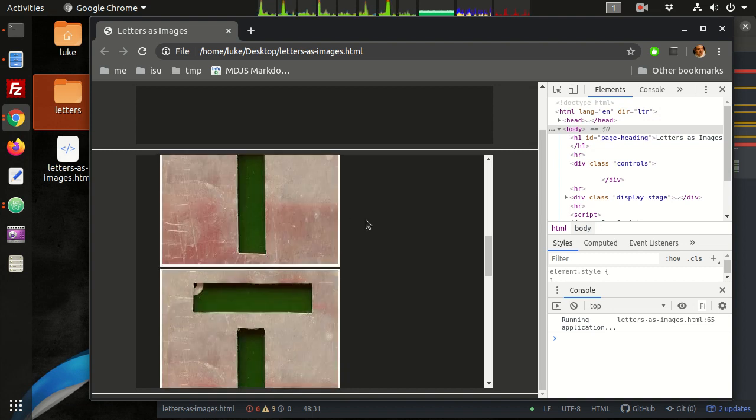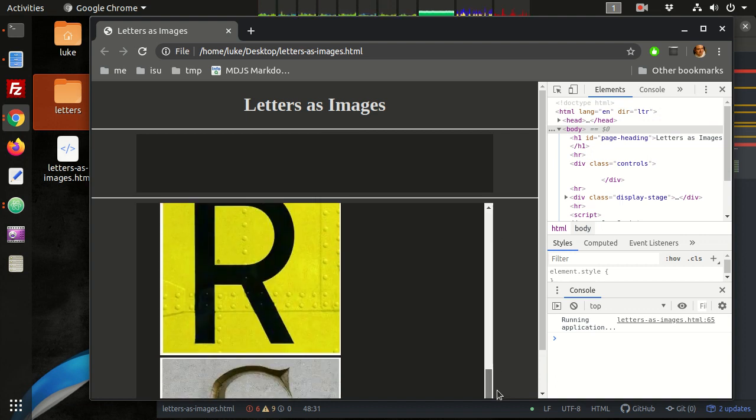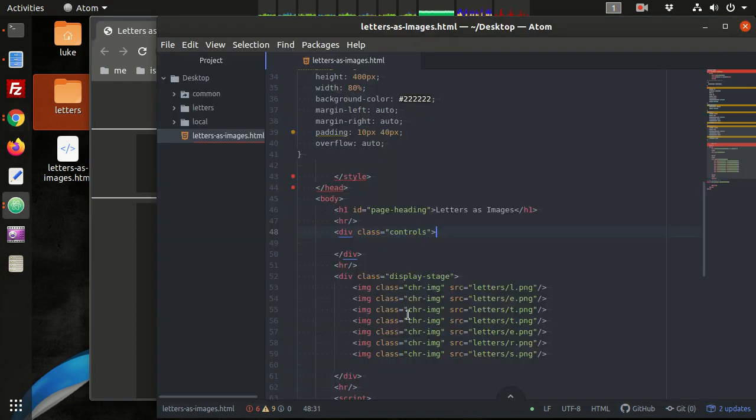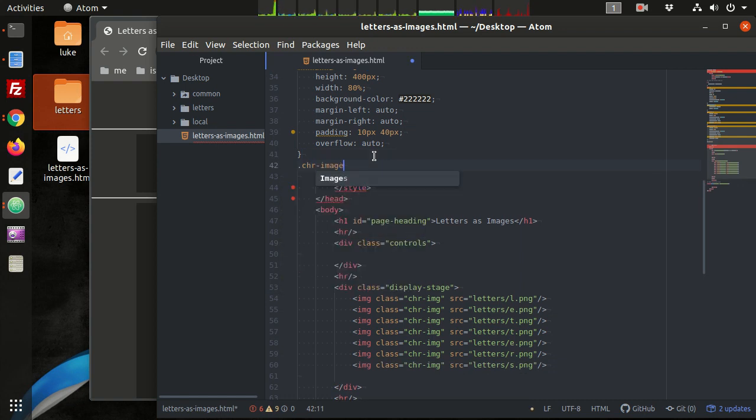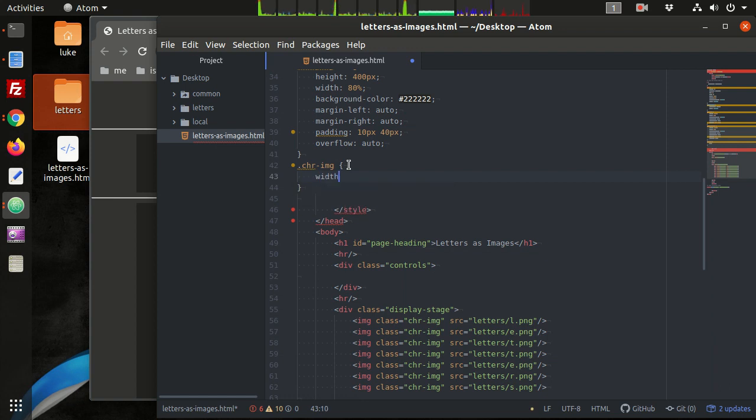Okay, so these are really big, so we probably want to use some CSS to shrink these down a little bit. But we do see that the content overflowed, and because we have overflow auto set, we have this nice scroll bar here. All right, so let's add this class character image, and we'll set the CSS for that, character img. Alright, and the CSS for that should be relatively simple. We'll probably just want to make the width 60 pixels, for example. So we'll say width 60px.